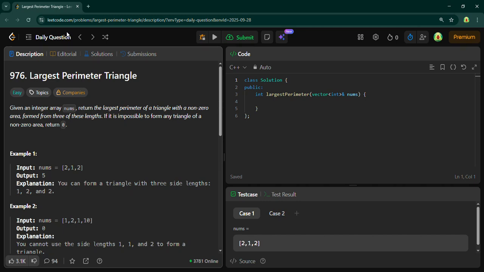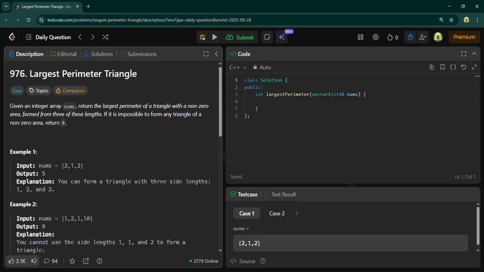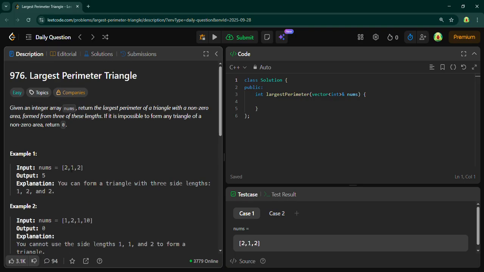Hello viewers, today we will solve one more LeetCode question, which is Largest Perimeter Triangle. Given a vector nums, you just have to return the largest perimeter of a triangle. And you also have to check whether the triangle is formed or not.